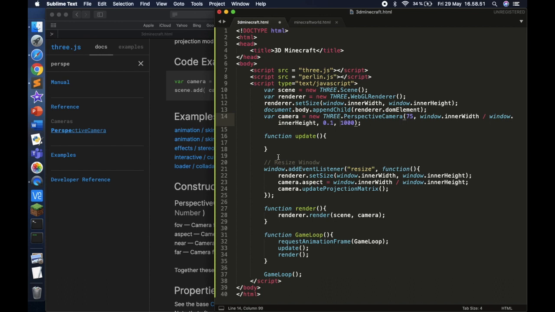Then over here, I won't be looking at this update function right now. I'm just going to go onto this part, the game loop. So function gameLoop, this is the loop of our game. requestAnimationFrame is not a THREE.js function, as you can see, there's no THREE dot over here.